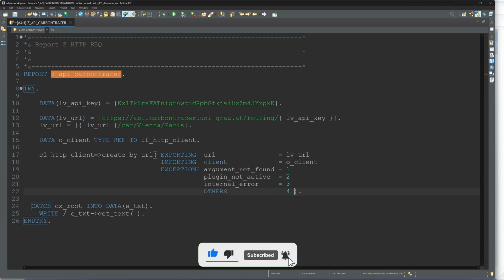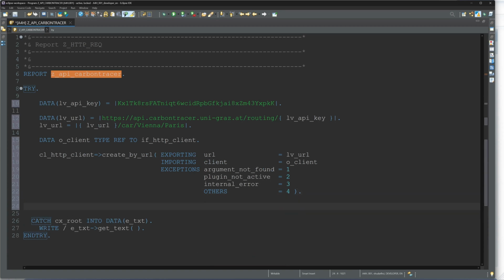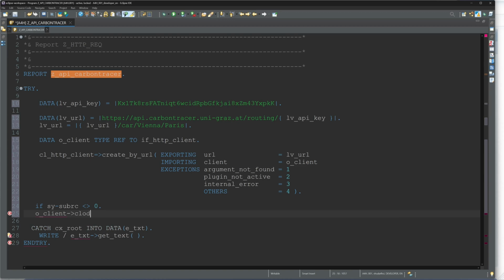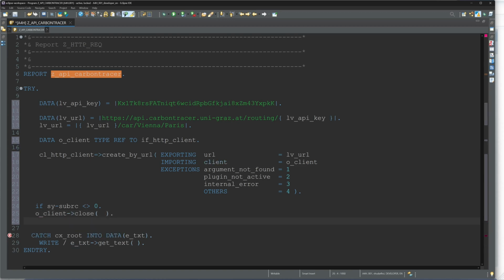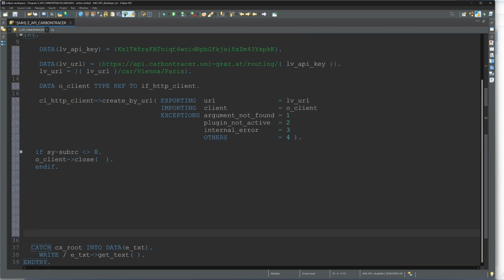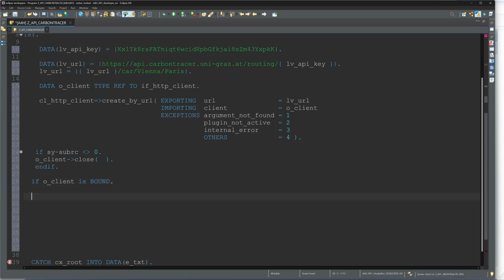And after that, I check if the SY-SUBRC is not zero. And if we have an exception, we close the connection. So then here we check if the object is bound. Then we set the timeout. I pick here the default timeout. And then we write oClient->receive.